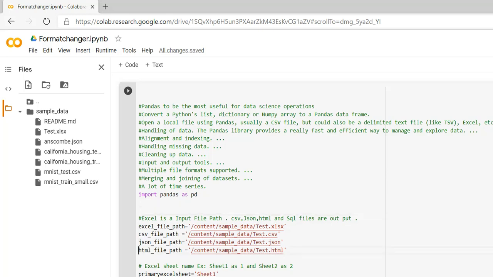So here you are using the Excel file path. This is my Excel file path. I will copy the path and paste it here for your reference. It is inside content, sample data, test.xlsx. This is my file path in Drive.